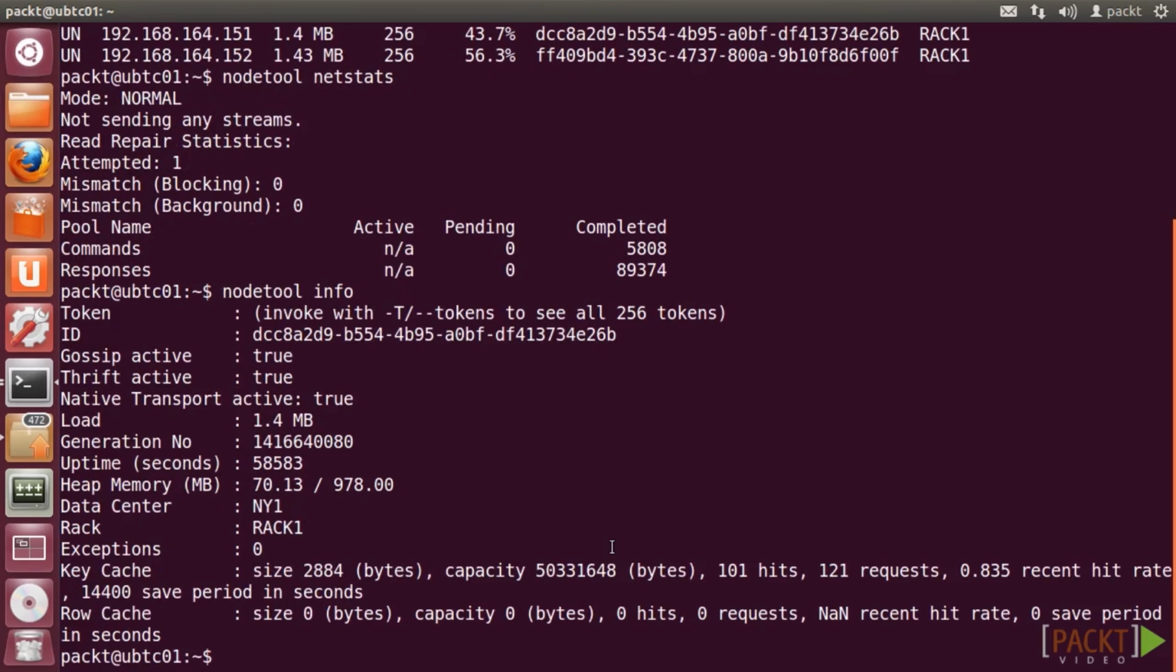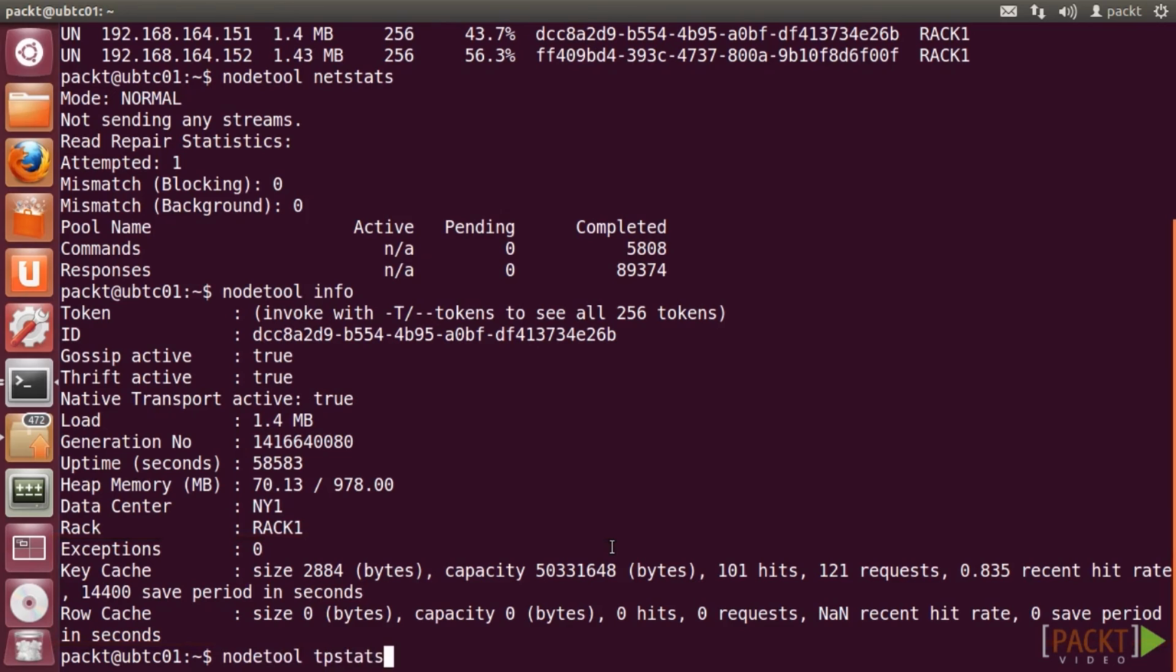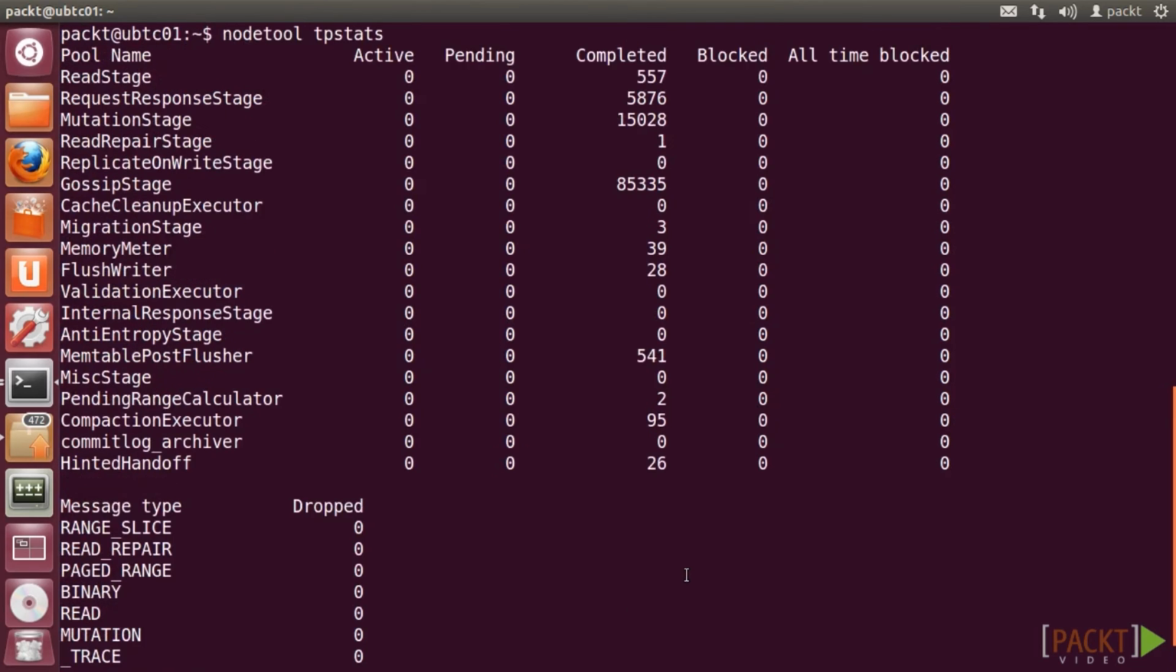The info option also gives valuable node information, including token, on-disk load, uptime, Java heap memory usage, key cache, and row cache. The tpstats option provides statistics about a number of active, pending, and completed tasks for each stage of Cassandra operations by thread pool. A high number of pending tasks for any pool can indicate performance problems.